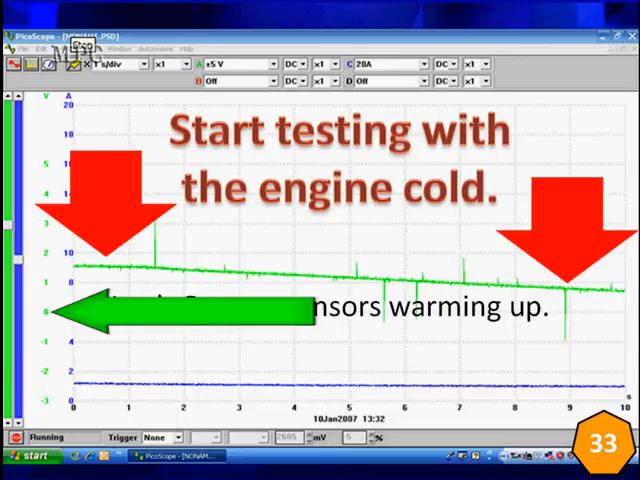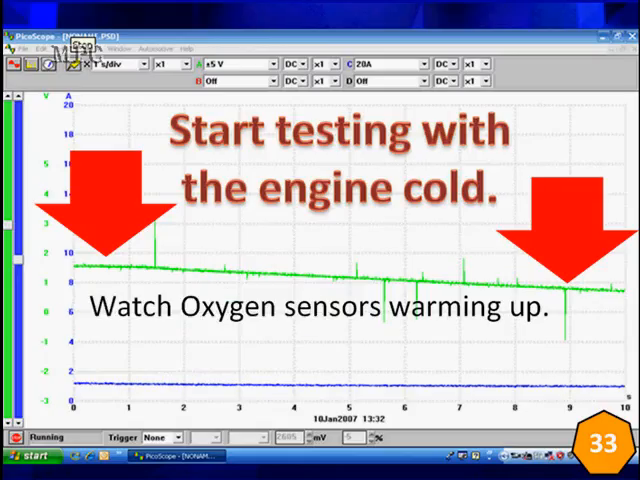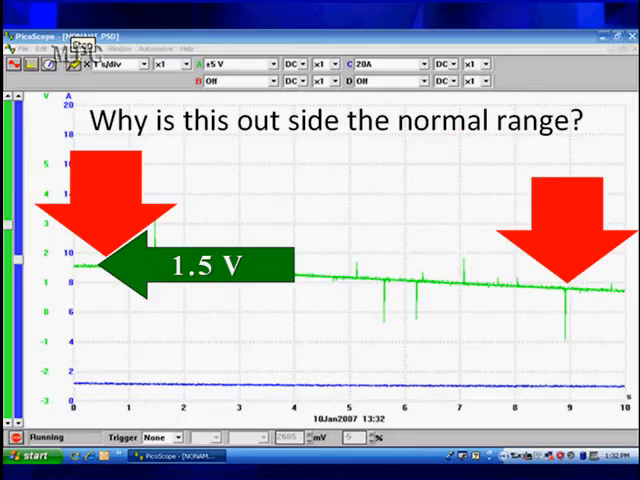Our green trace uses the green numbers. It's between 1 and 2 volts. Notice the scale goes from -3 to +5. Why are we reading so high? This reads 1.5 volts. Is this a problem or is this normal? We want you to consider all that, and we keep stressing using manufacturer-specific information.